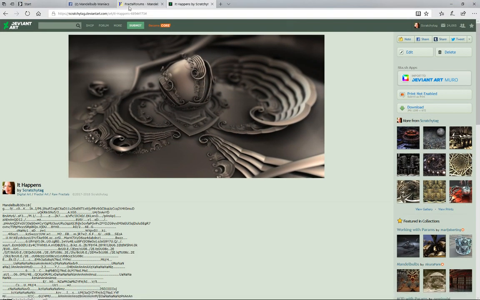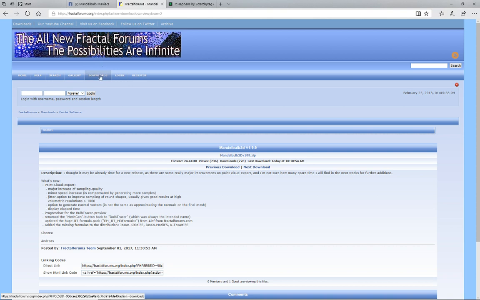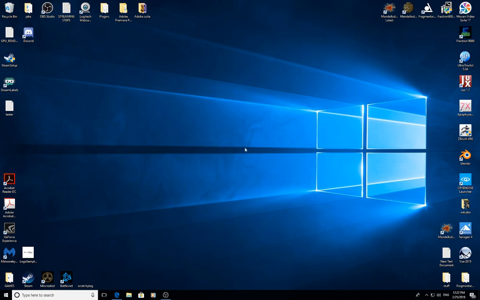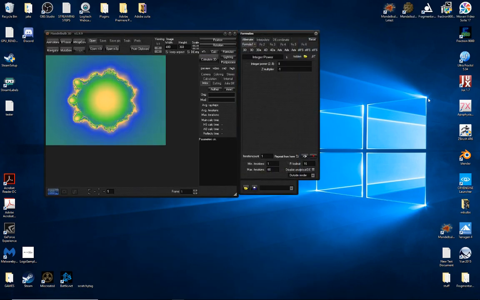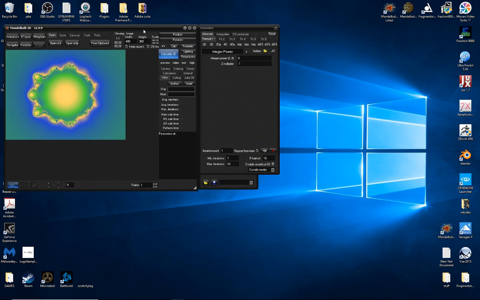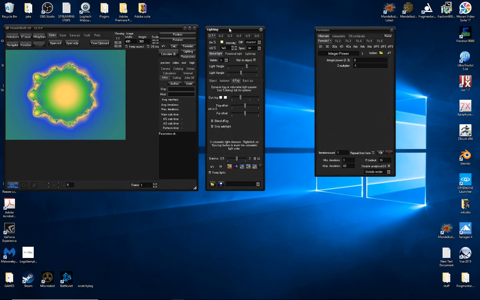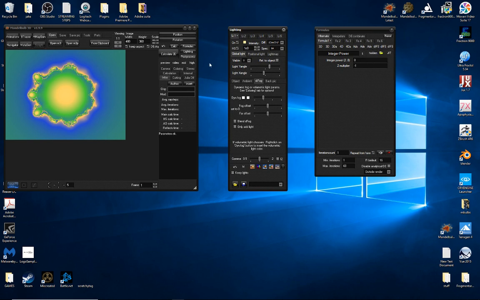If you go to Fractal Forums and click on the downloads link, you will see the latest version zip file download there. If you click on that and get that downloaded onto your desktop and open it up, you will have Mandelbulb 3D, where you will be confronted by three windows here.